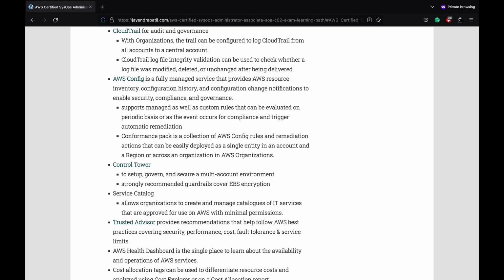Service Catalog allows organizations to create and manage catalogs of IT services that are approved for use on AWS with minimal permissions. Trusted Advisor provides recommendations that help follow AWS best practices, covering security, performance, cost, fault tolerance, and service limits. AWS Health Dashboard is a single place to learn about the availability and operations of AWS services. Cost allocation tags can be used to differentiate resource costs, and it can be analyzed using Cost Explorer or on a cost allocation report.